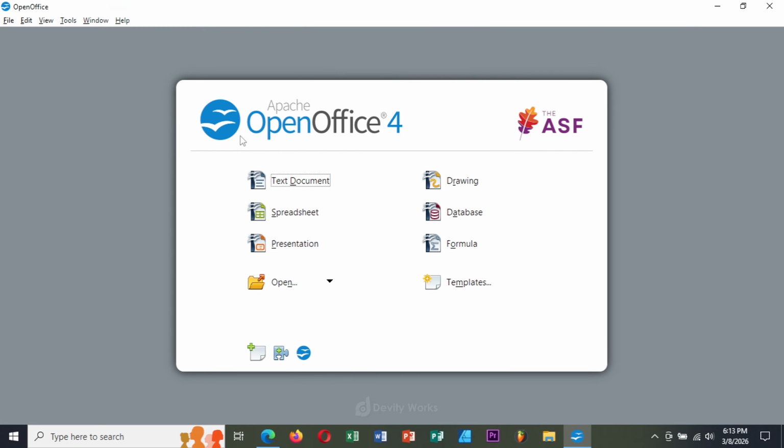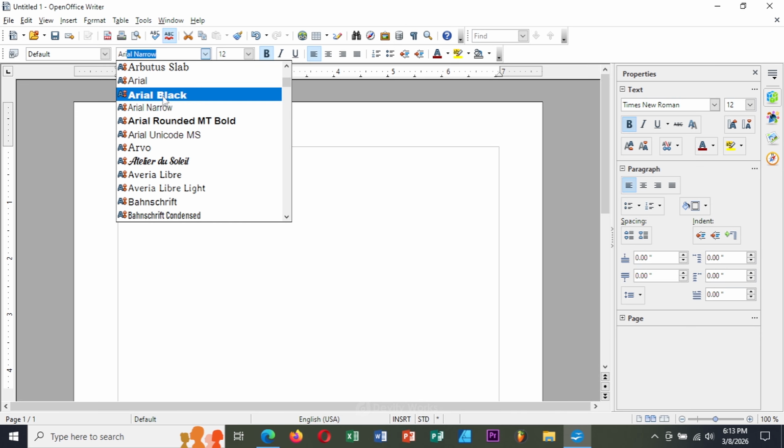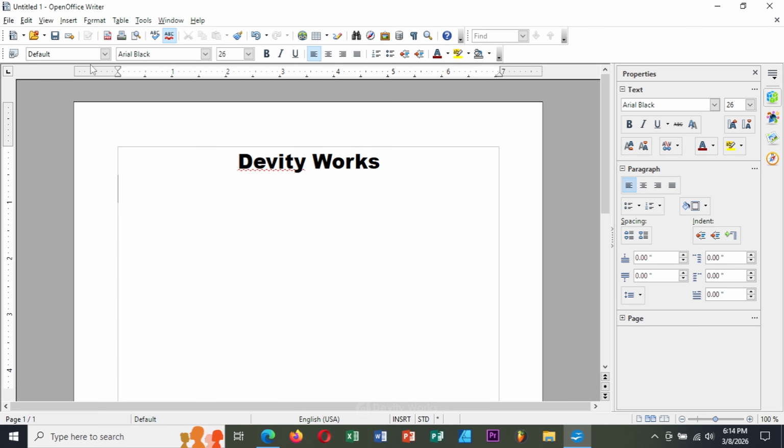Alright, OpenOffice is ready to use. From writing documents to building spreadsheets and creating presentations, everything you need is right here. Take a moment to explore. You might be surprised by how much this free tool can do.